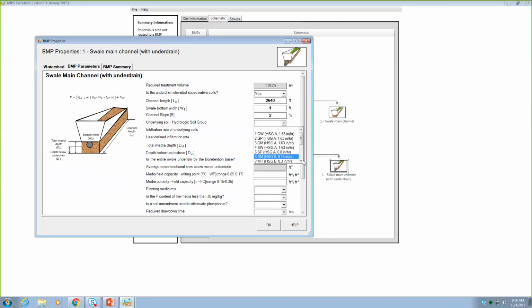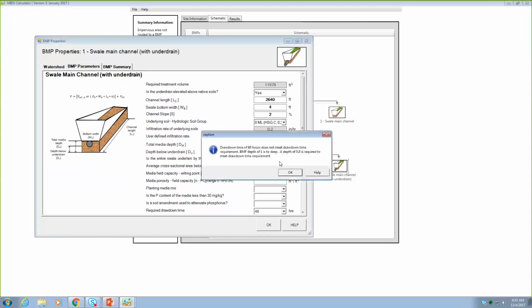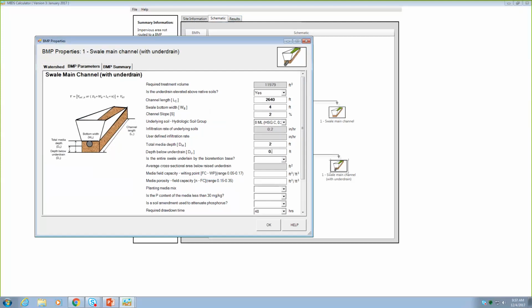And an underlying soil, a C soil, 0.2 inches per hour. Our total media depth, we're going to set at 2 feet. And the depth below the underdrain, we're going to set at 0.8. Again, when we enter the drawdown time, which you'll see later, right here, I'll enter 48 hours. It wouldn't allow me to go above 0.8. You get an error message saying that is too much water to infiltrate in 48 hours. Is the entire swale underlain by a retention base? We'll answer no to that, and we'll come back and answer yes in a bit and see if it makes a difference in our volumes.